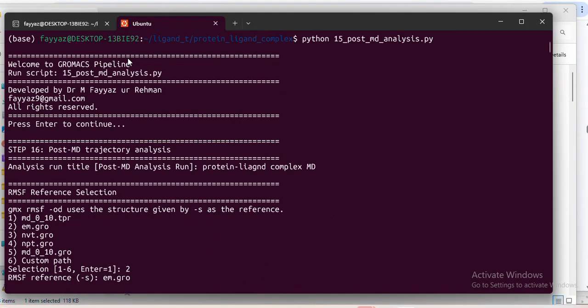So I will just give you the script, and then with a single click you can analyze everything, and it will generate the graphs for you. If you need any help, you can contact me here.